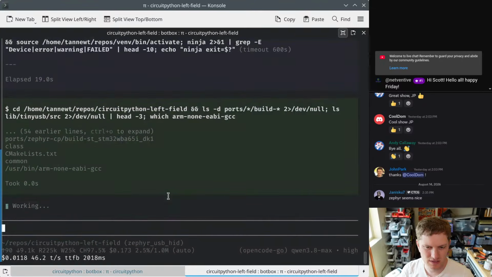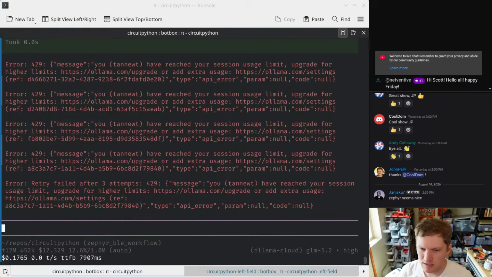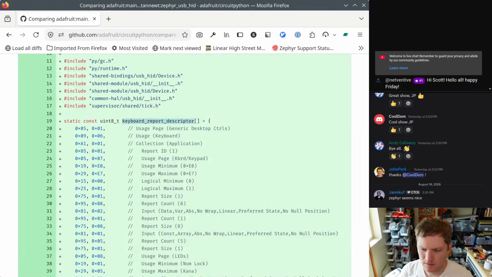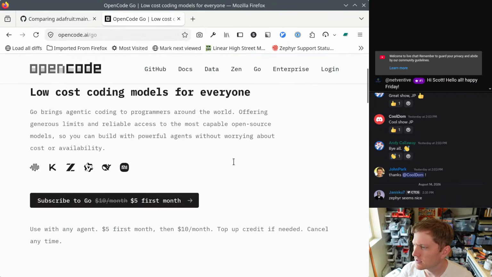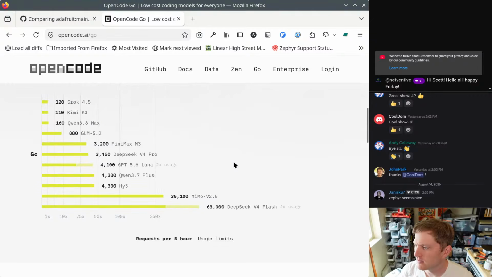It's thinking, so this is Qwen 3.8 Max. So one thing I was looking at is this chart. This is for OpenCode Go. They have this chart of how much usage you have of everything. Like DeepSeek V4 Flash, you get a lot of usage out of. But again, I don't have the China hosted models. OpenCode must be passing it through to OpenRouter, which is then just passing it on to the main Chinese hosts.